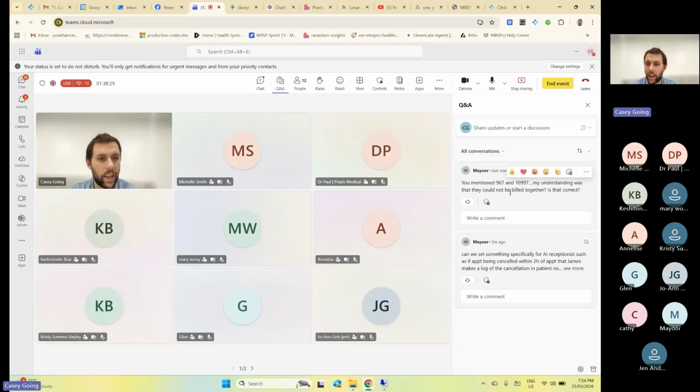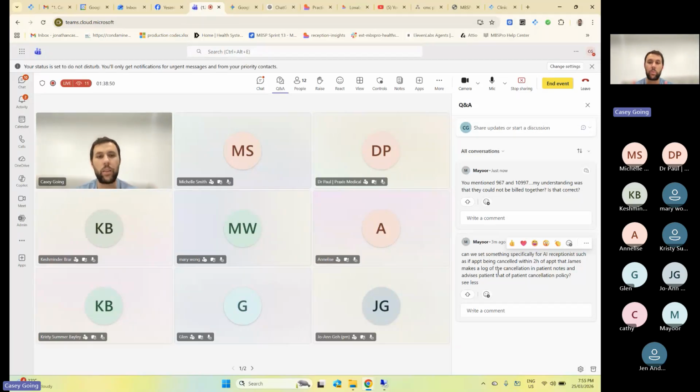Can we set something specifically for reception, such as if an appointment is cancelled within 2 hours of the appointment, that James makes a log of the cancellation in patient notes and advises the patient of the cancellation policy? Good question. No, AI receptionists don't have the ability to write into notes. That's like a BP thing. You can put it in your knowledge base that you have a cancellation policy, and if it's within 2 hours, then there is a fee.